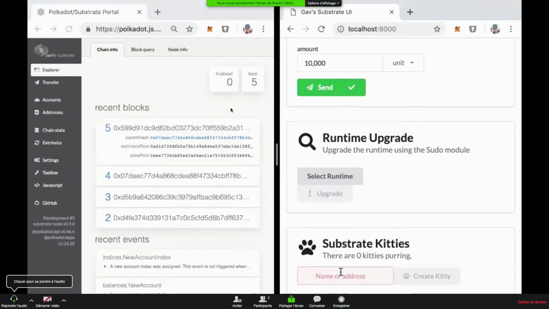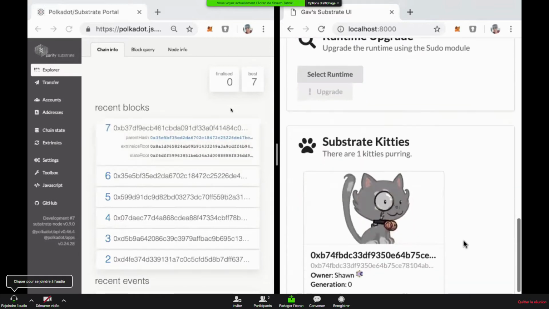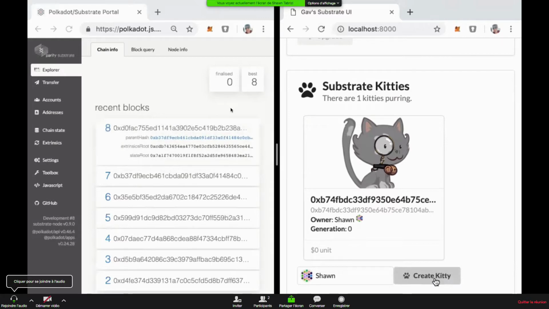I've already written some UI that allows me to create a new kitty. So I can write my name, create a kitty, and when the block gets produced, we should see a new cat appear. What I'm going to show you now is that we're going to add new functionality to my runtime, do a runtime upgrade, and show that my UI can reflect those new changes. So let's actually create 2 cats, because the new functionality we're going to build is breeding.